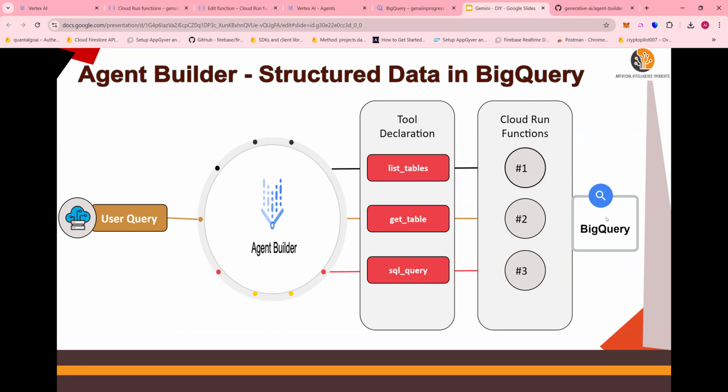You are going to have a table. I'm going to show you how to create it. Create 3 Cloud Run functions, one each for list, get, and SQL query. Build an agent, define 3 tools, list, get, and SQL query corresponding to these functions. And then Agent Builder is able to understand the user query. So from right to left, let's build it.